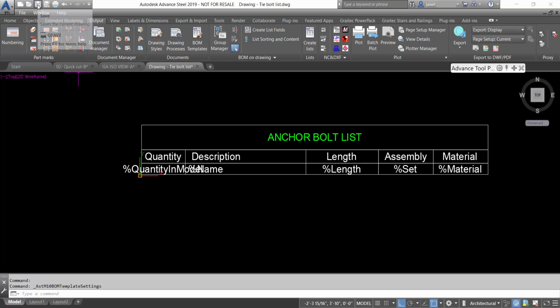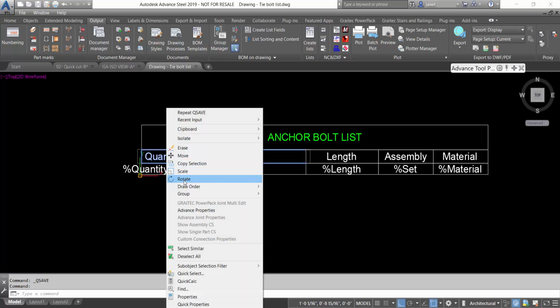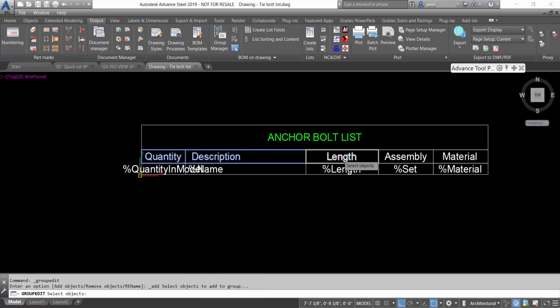Now that's done, you want to save your work after anything major, and what we have to do is we have to regroup. Select the report header cell, you can see it's grouped. We're going to right click and go to the group, and here what we want to do in this circumstance is we don't want to ungroup, but we want to add the length, assembly, and material and the bolt list to the report header. We can verify it's grouped by the grip.